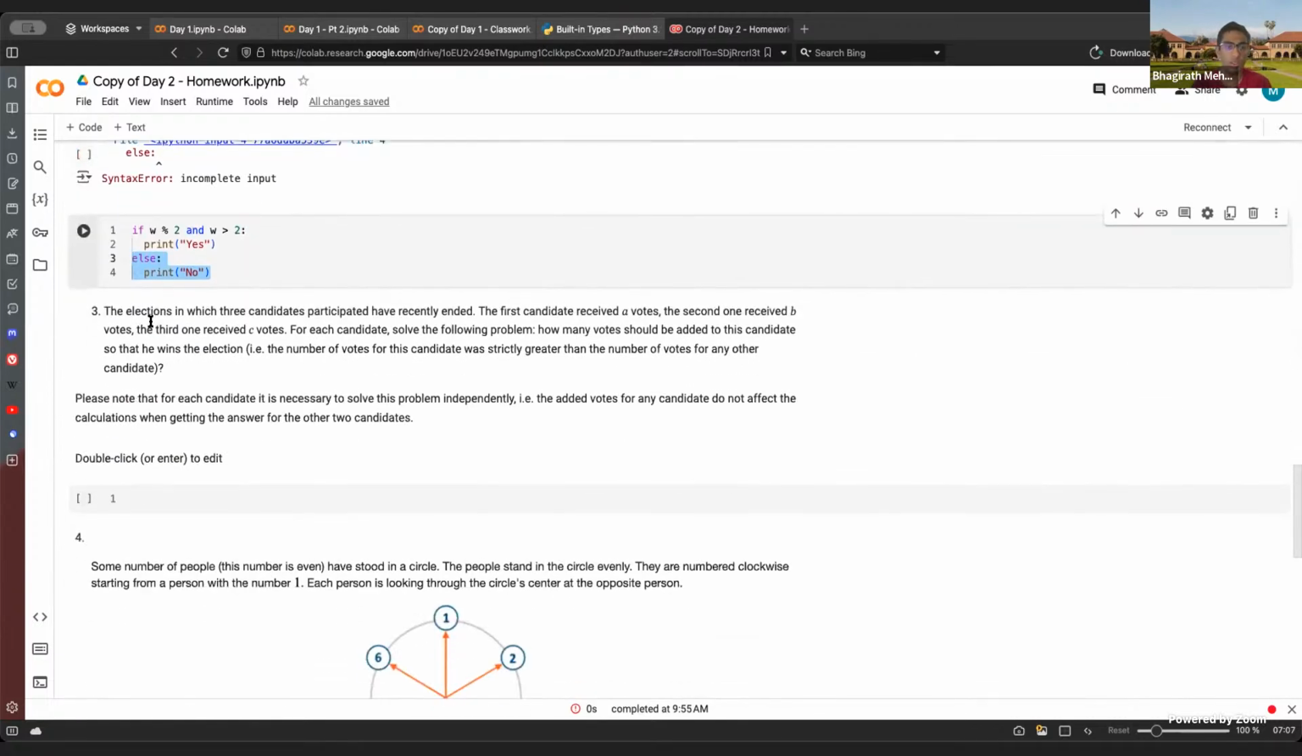Okay. So hopefully 1 and 2 made sense to people. Three, okay, is: the elections in which 3 candidates participated have recently ended. The first candidate received A votes, the second one received B votes, the third one received C votes. For each candidate, solve the following problem. How many votes should be added to this candidate so that he wins the election? I.e., the number of votes for this candidate was strictly greater than the number of votes for any other candidate. Please note that for each candidate, it's necessary to solve this problem independently, right?